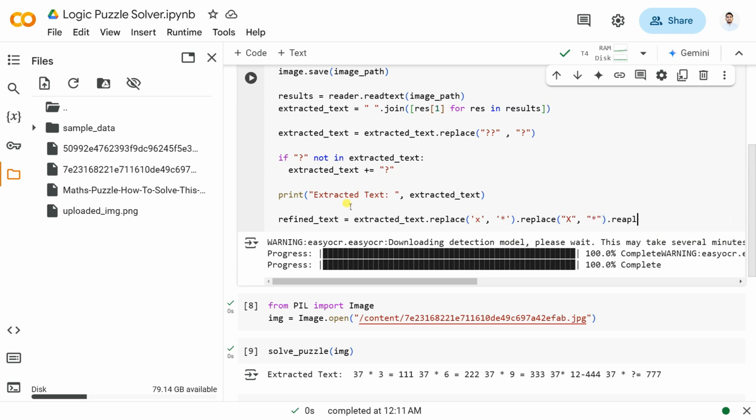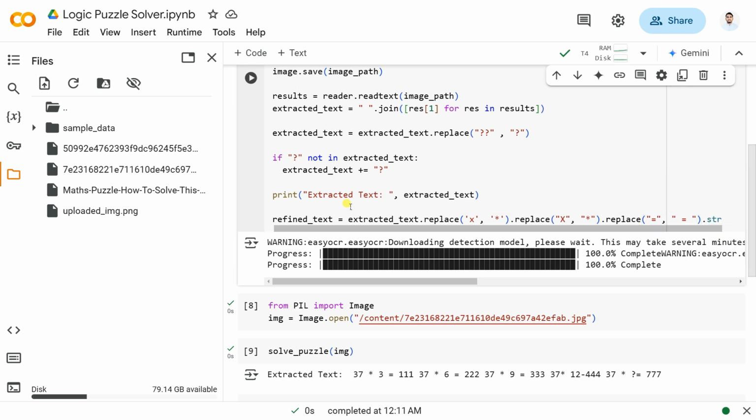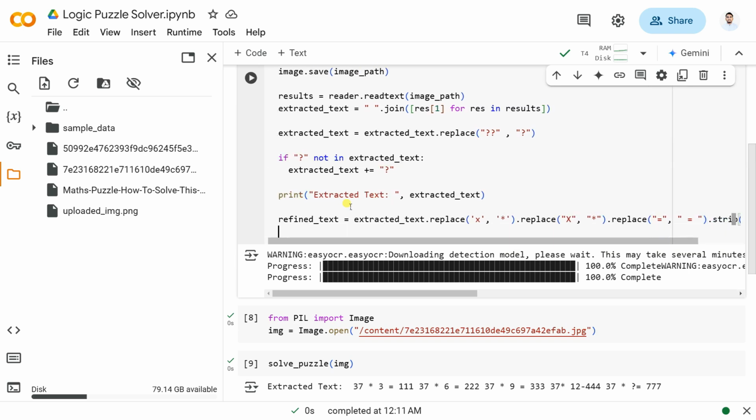And as well as, if we have one replace of, let's say we have a simple equal sign, you can give it some spaces here. So you can give it a space, equal, and a space. Okay, and then you can use strip. That's it. It's called define text because in some cases EasyOCR is unable to extract the data and unable to configure the operators. Okay, so that's why we can refine the text.